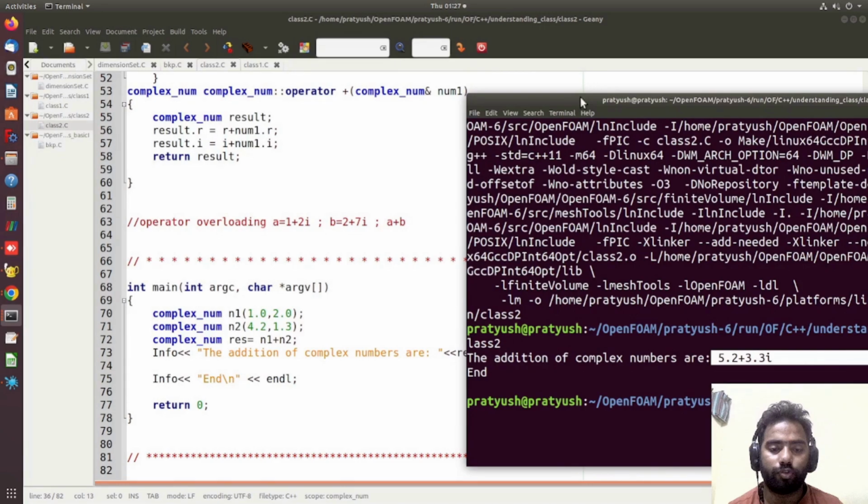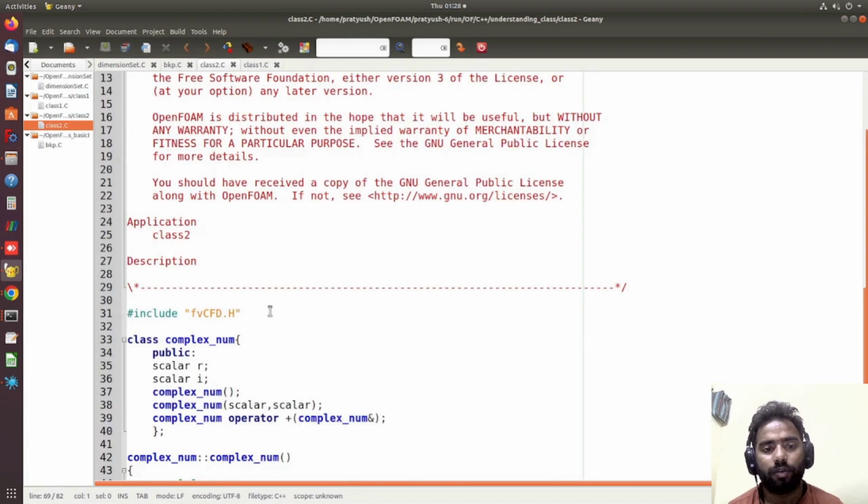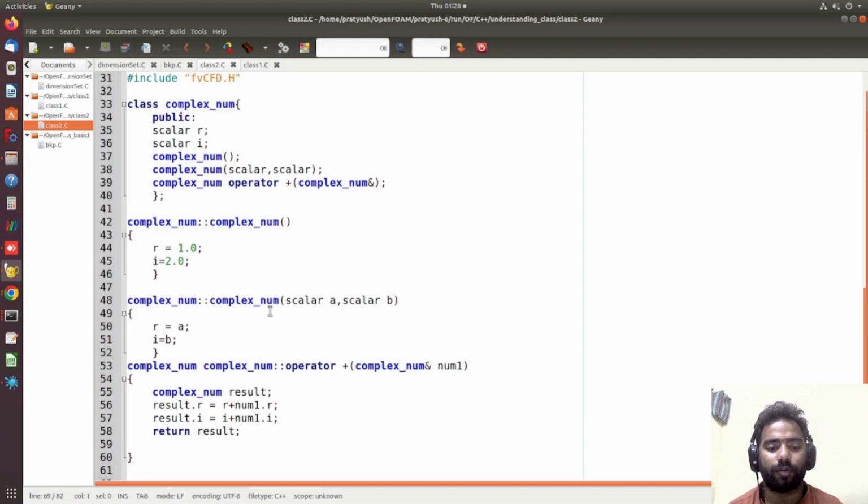So I think this operator overloading is understood by you, and in OpenFOAM you can see that lots of operator overloading is done because you work with different kinds of fields, like when you want to add vector quantities for the velocity, and there are many such things done in OpenFOAM. That's why operator overloading is very important from the perspective of OpenFOAM. But I have just given the basics of what operator overloading is.